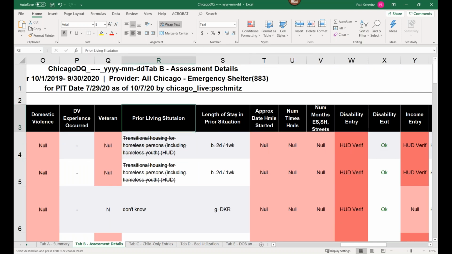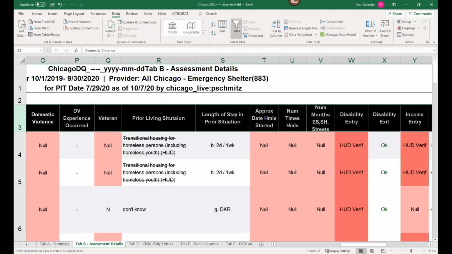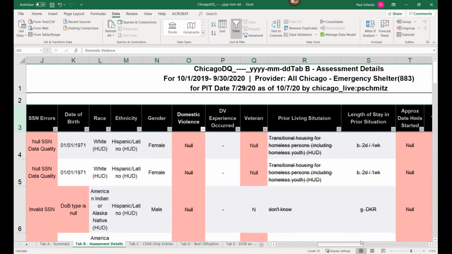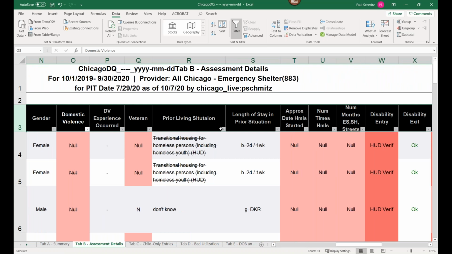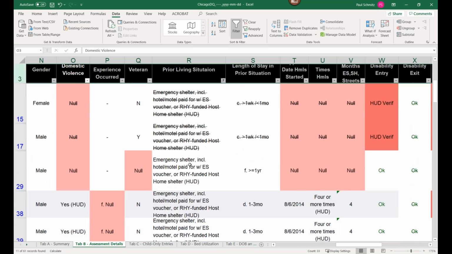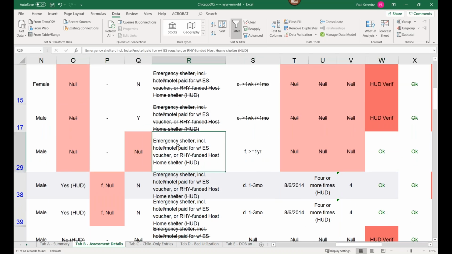So one of the things you can do on this report is just filter it down. When I'm helping fix some data issues for everybody, if they have issues here, then I'll go through and select some of the things in a filter, so I can see, okay, this person here has emergency shelter, and they have some nulls here. Well, because it's one of the homeless situations, then I know that I definitely have to fill this out.